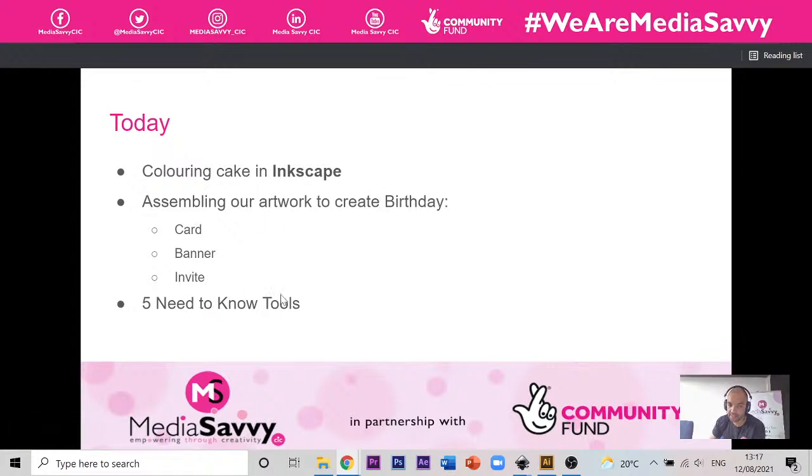And then at the end of the session, we're going to round up, and I'm going to give you 5 need to know tools in both Inkscape and Illustrator. And if I've got a bit of time, I'll quickly go through the very basics of those tools. But I'm going to give you a list of what I think are 5 need to knows for each program, the tools, and 5 tips. Okay.